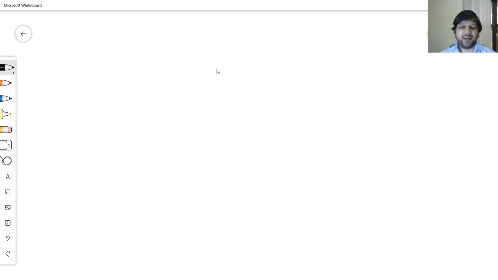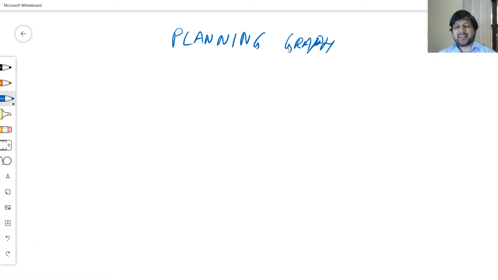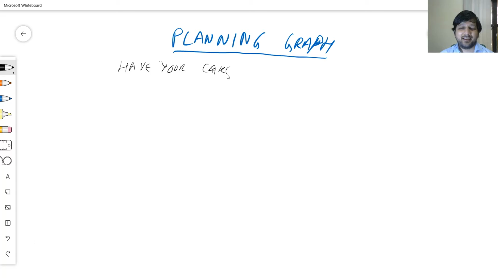The topic will be called the planning graph. The previous example was just for any general state. Now we'll talk about the specific states that we have, and let's take a very simple problem for those specific states. The problem has a special name. It's called have your cake and eat it too.